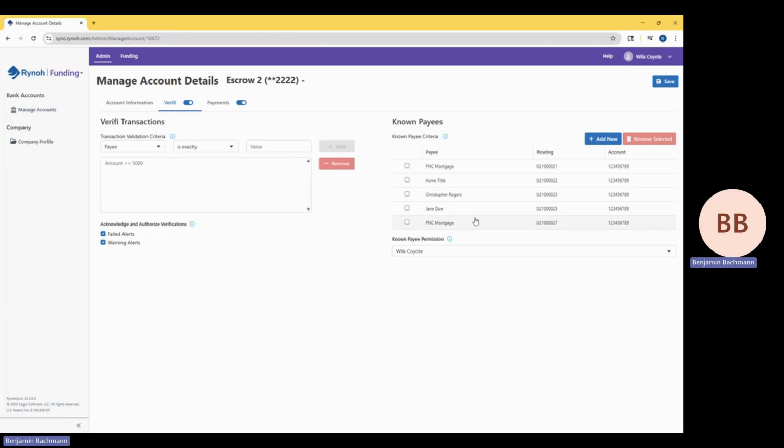Then there's also the option for known payees. So we'll take a look at this a little bit later, but these are essentially payees that you've identified as being trustworthy and not needing a verification. So you'll see here in our demo environment, we have a few known payees that have already been configured. So we're good to leave these as is, but if we wanted to, for example, remove a known payee, we can do that here in this screen by selecting it and clicking the Remove Selected button.